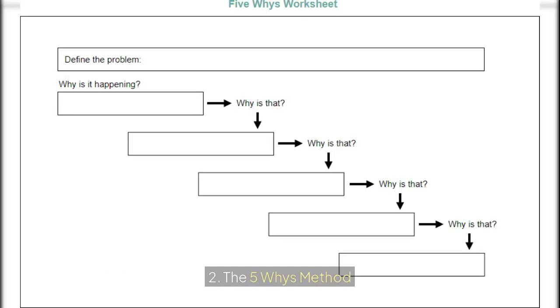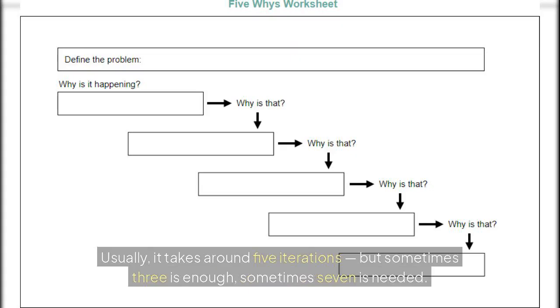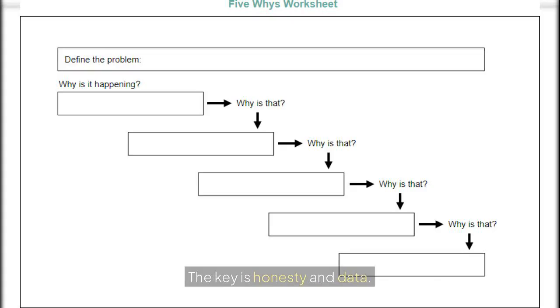2. The 5 Whys method, a simple yet powerful tool. Start with a problem and ask, "Why?" until you reach the deep root. Usually, it takes around 5 iterations. But sometimes 3 is enough, sometimes 7 is needed. The key is honesty and data.